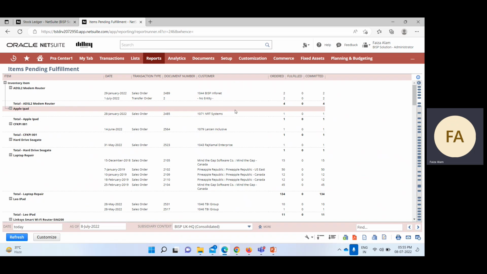And as per the information given over here, we can take the required actions. If some orders are required to be fulfilled, we can fulfill those orders. But from here we can have the view of it only.